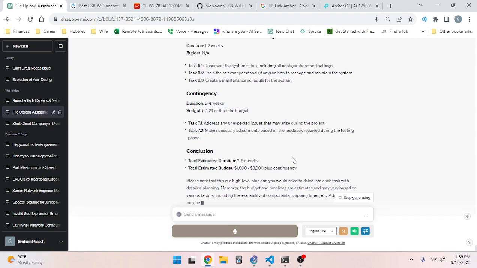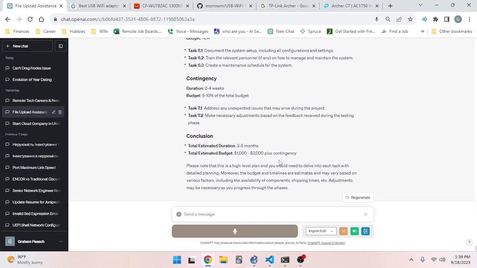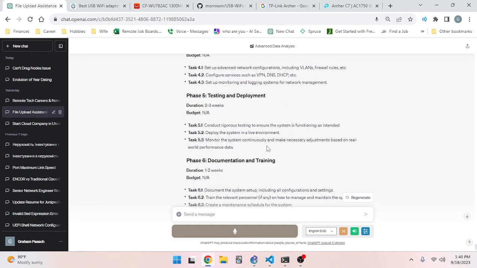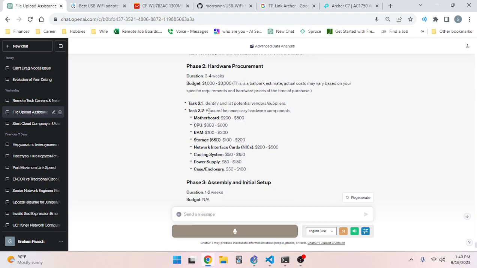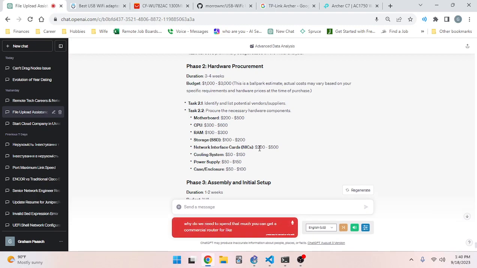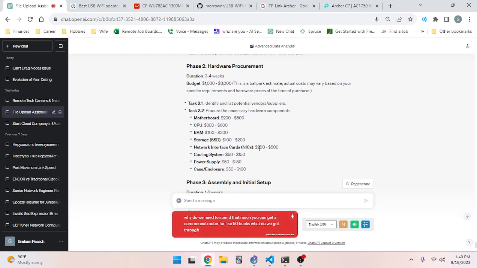Man, that's a lot of money. You can get a commercial router for like $50. Why do we need to spend that much? What do we get through this project that we wouldn't get otherwise?